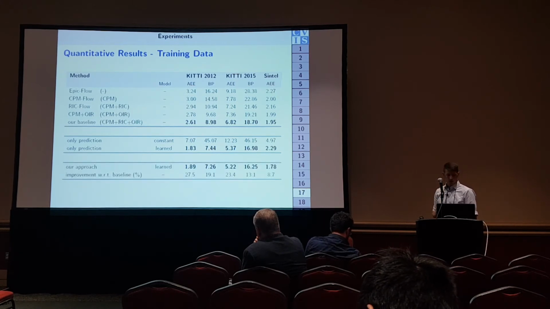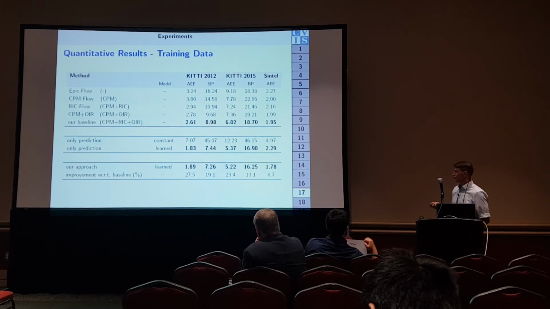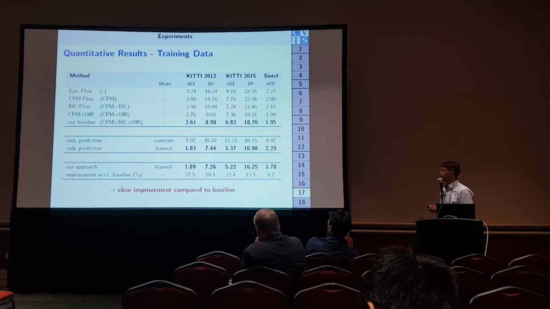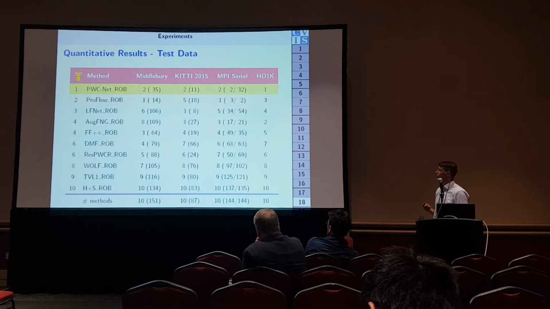And finally, we have still the quantitative results for our full approach. And as we can see, compared to the baseline method, we get a constant improvement, which ranges from 8% on the Sintel benchmark up to 27.5% on the KITTI 2012 benchmark. So we have this clear improvement compared to the baseline.